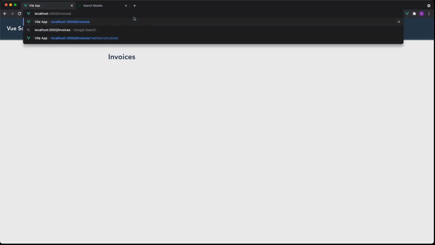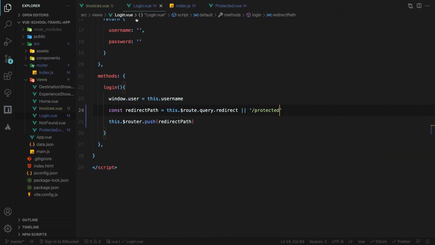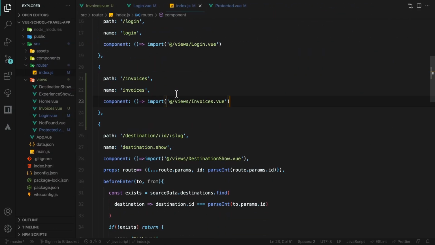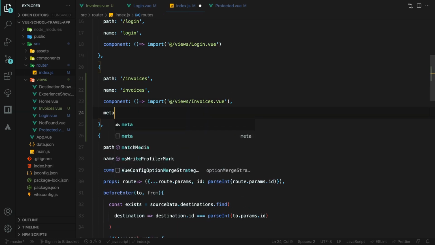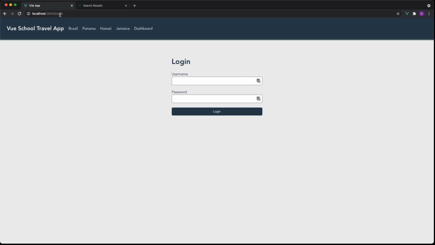I'll try to navigate directly to invoices. And we actually made it there just fine. That's because I forgot to put the requires auth meta on the route. Let's do that real quick. Now, if I try to navigate directly to invoices, I get redirected to the login page.